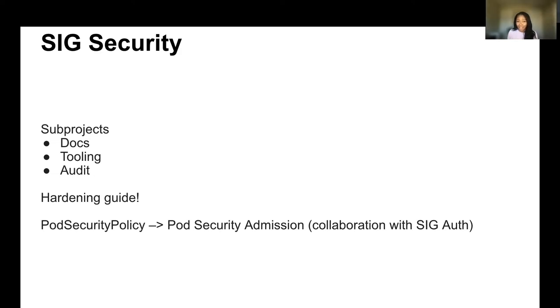End users often have a lot of questions about hardening their clusters. So the SIG is very excited for them to get their hands on the Docs hardening guide. This guide gives users practical advice that will increase their understanding about how to make their clusters more secure.